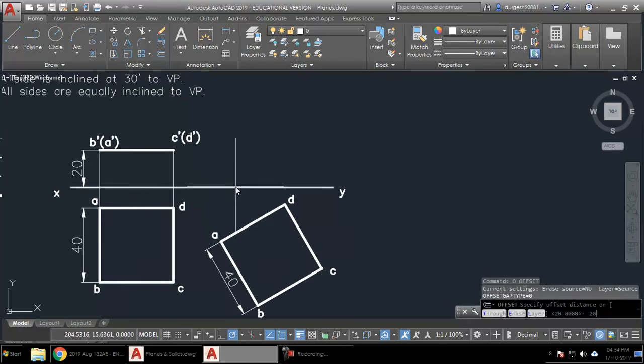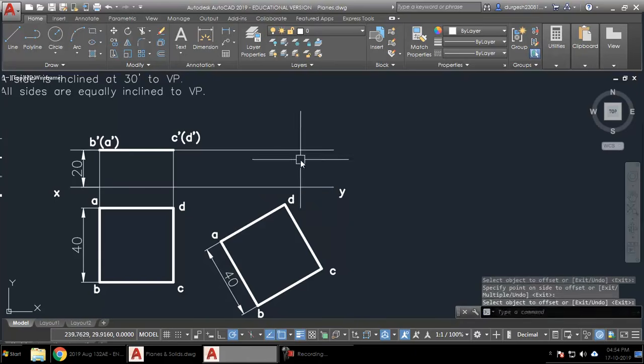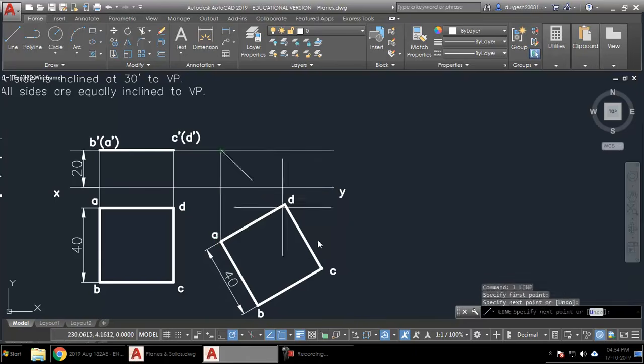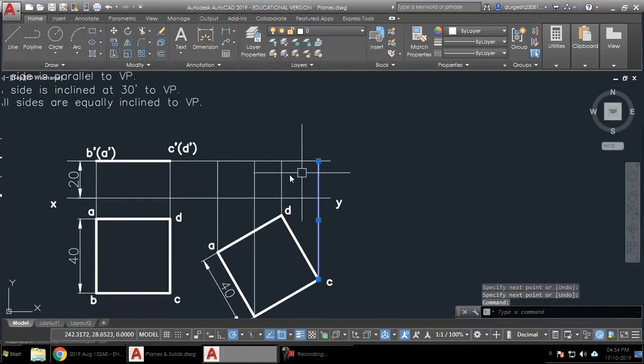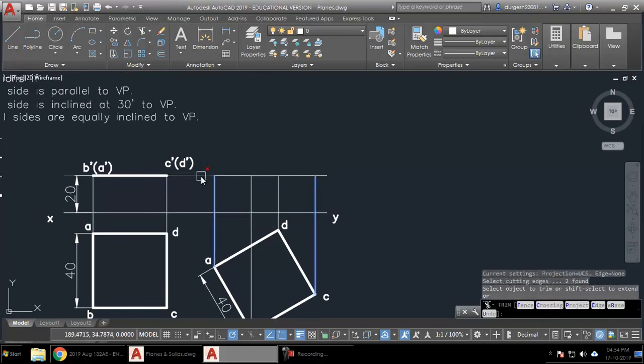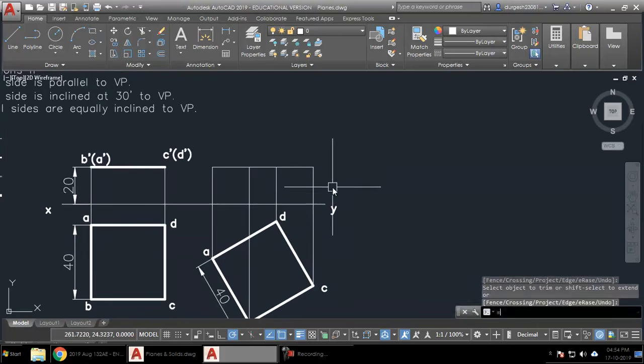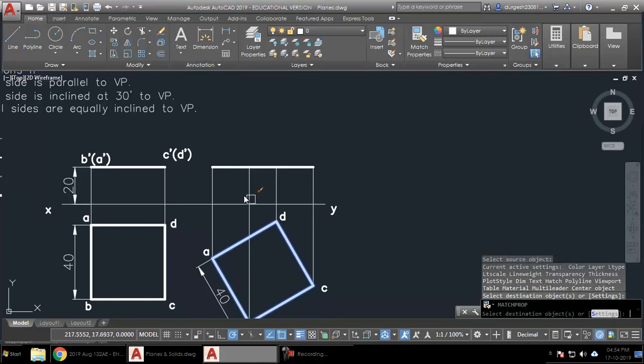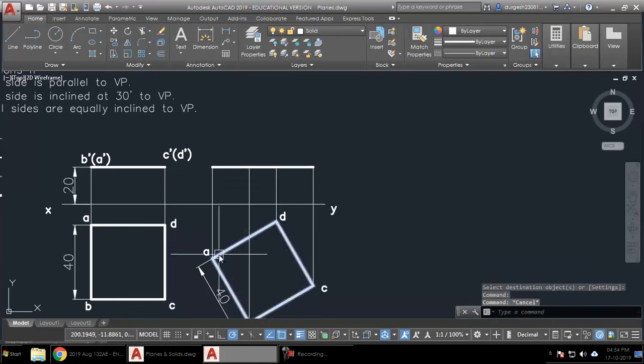same thing, offset of 20 mm from XY line, and I just need to draw lines, vertical projection lines. Then up to these 2 lines, I just have to trim this line off, and what we get here, this is the front view. Now you can just name it properly.